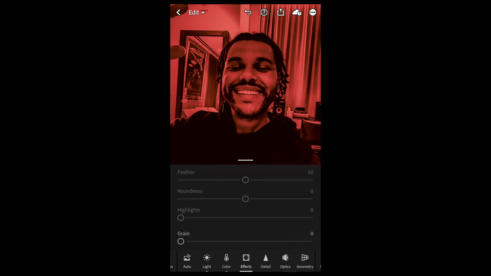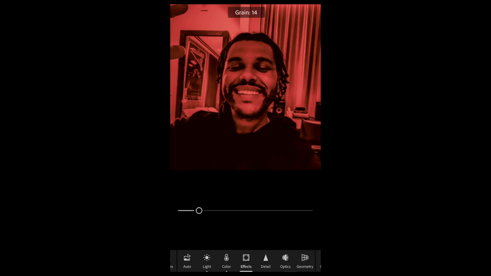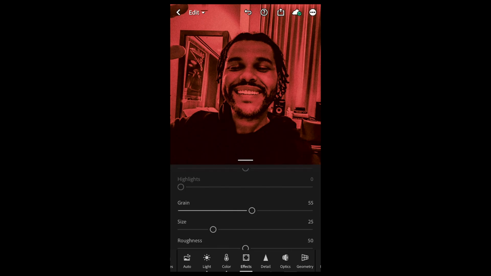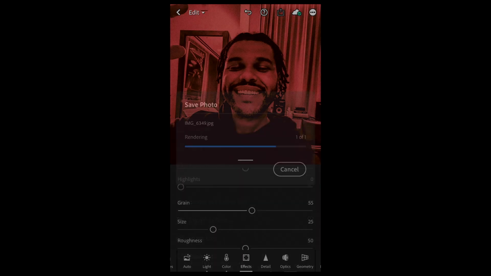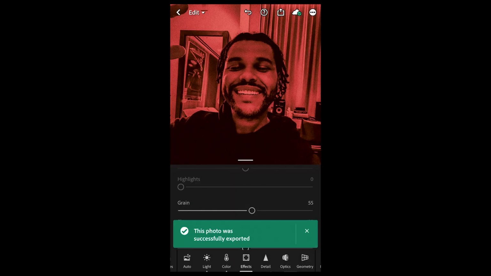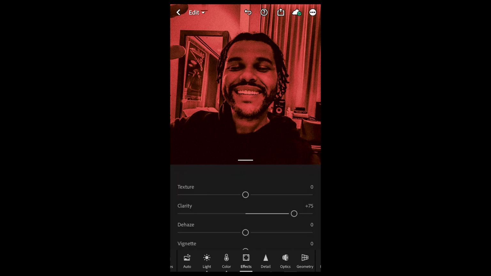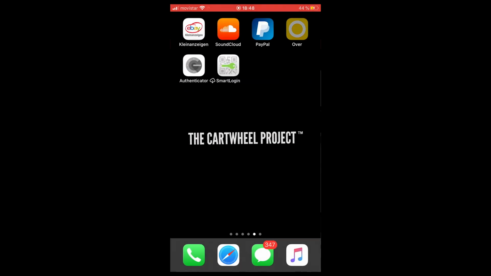And now down here, of course, we want to add grain, so we boost that up to around 55. That's really going to help that distorted look. And then we export the file, the picture on top here. We want to export to camera roll. And once this is exported, we want to go over to our Over app right here.